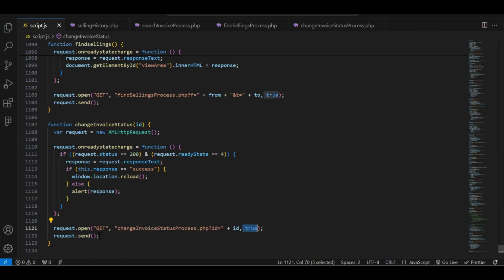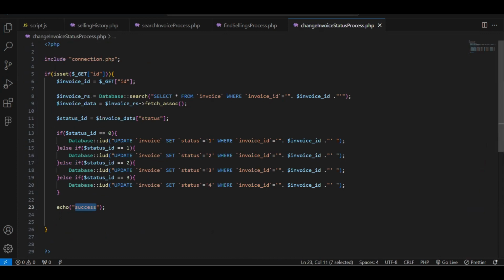So then let's move to the changeInvoiceStatusProcess.php file. Here too, I have included the connection.php file at the very beginning, and through an if condition, I have checked whether a value by the name id that comes through the GET method is set. If so, we have obtained the relevant value and stored it in a variable called invoiceId here. And I have called the search function with the query select all from the invoice table where invoice ID equals the ID that we have obtained. And I have stored the relevant results we get back from the database in a variable called invoiceResultSet, and I have obtained the relevant information stored in this invoiceResultSet through fetch as well, and stored it in a variable called invoiceData.